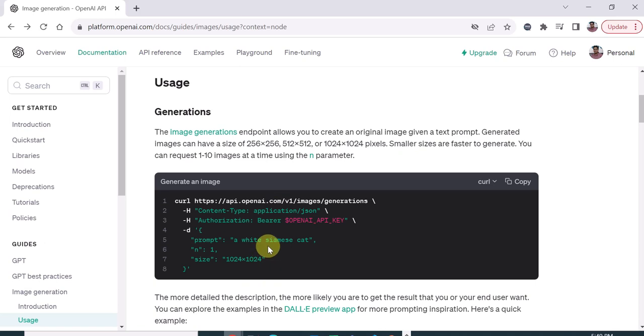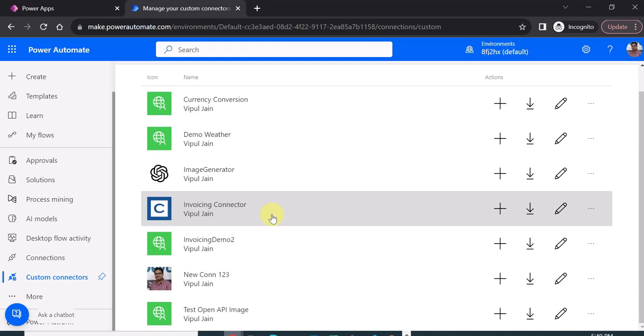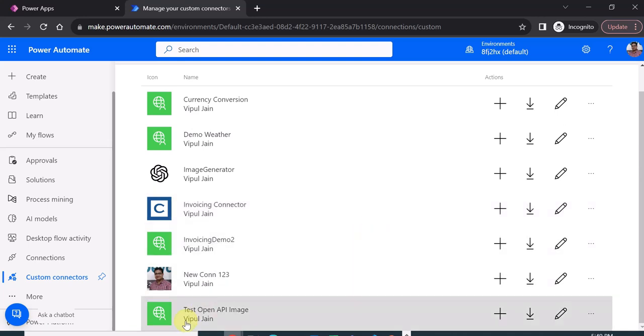Let's directly go to Power Automate. I have already created a custom connector. I'll show you step by step how you can create it in your own environment. So this is the custom connector which I've created, test open API image.